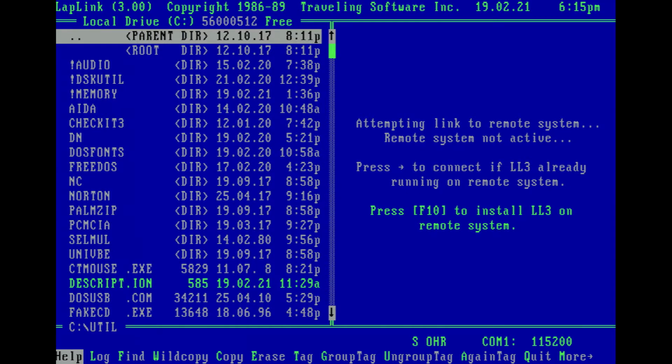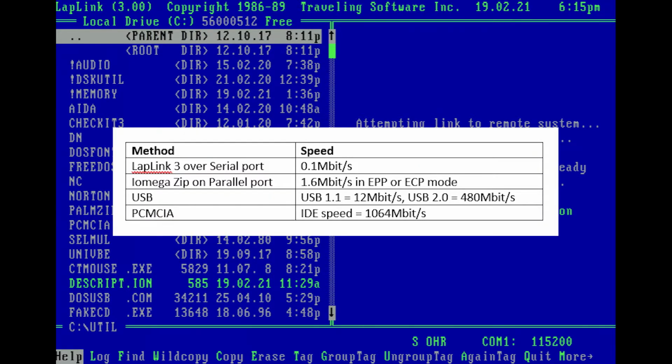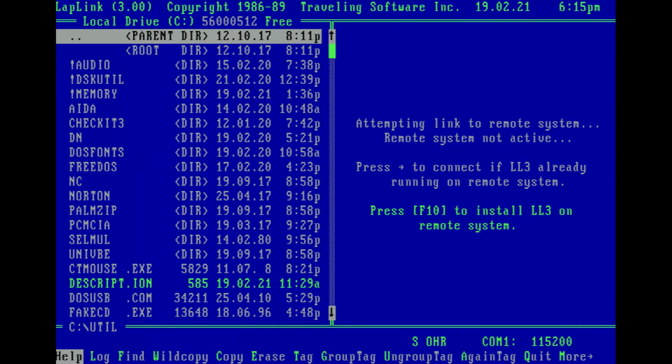Laplink is, at least with this version, a very slow process. The max speed of the serial port is 0.1 megabit per second. Using Laplink to copy over programs is the slowest of the four ways I'm going to show you today. But this is the strong side. The upside is that you don't need anything installed on the remote or the old computer.